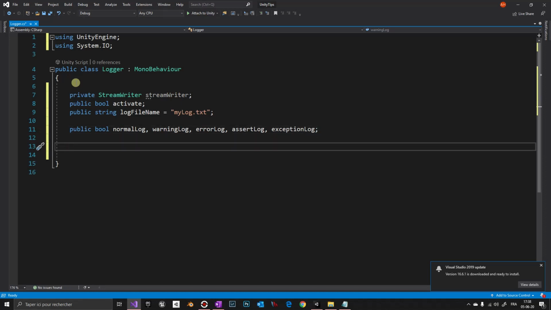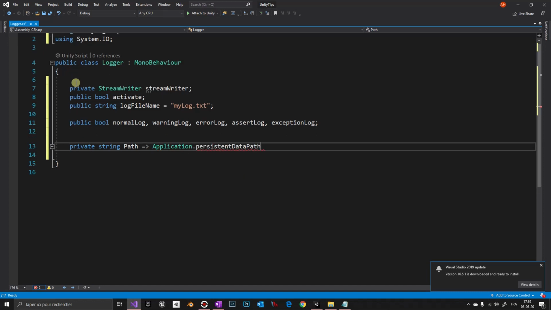And after that we need an accessor, like a private string. This is going to be called path, and you can access it with the Application.persistentDataPath plus this sign and the log file name. Oh, this sign actually. Log file name.